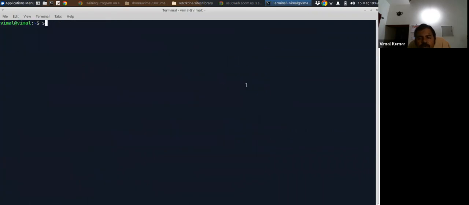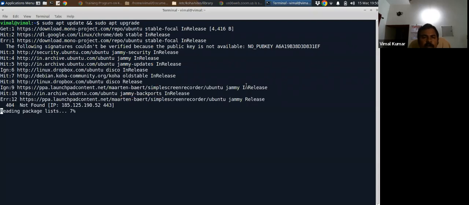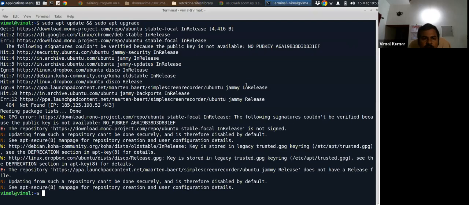How to combine the two commands, sudo apt update and sudo apt upgrade? These two commands will work consecutively. No need to apply them one by one. Suppose the upgrades involve a lot of packages to download and install. It takes time, so we can combine the two commands: sudo apt update, two ampersands, and sudo apt upgrade. Enter it. See here, after applying the first command, the second command will work.